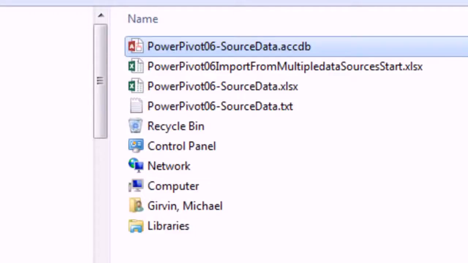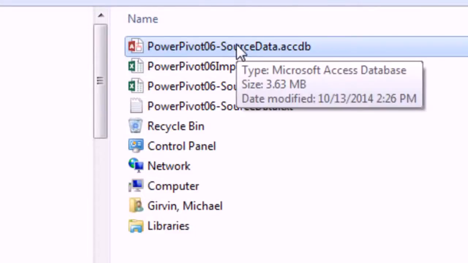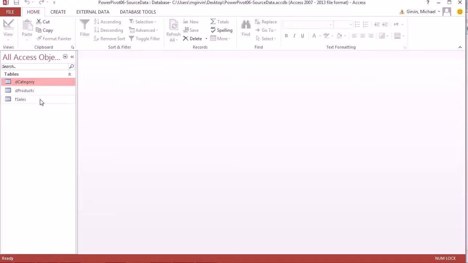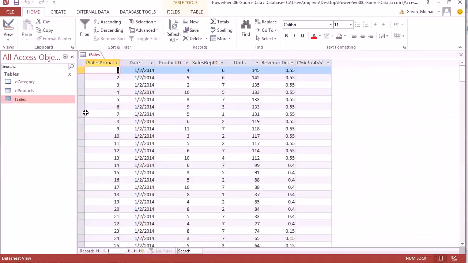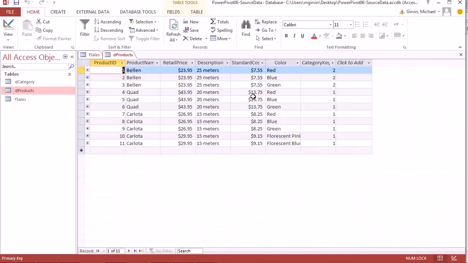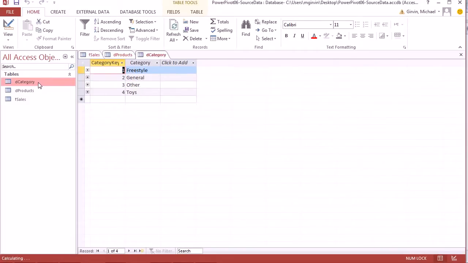All right, so I'm going to go over and I actually want to go look in Access first. So I'm going to double click and open this. Here are some tables. You could definitely open up the tables and look. This is a normalized database with a primary key, date, product ID, sales, units, revenue, discount. If we go look at products over here, there is the primary key that we'll use to link. And over here is the categories for each product.